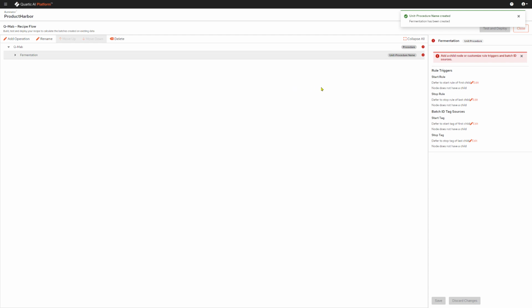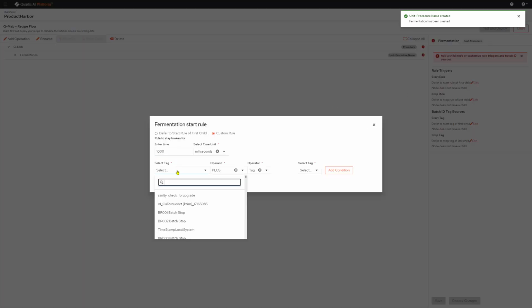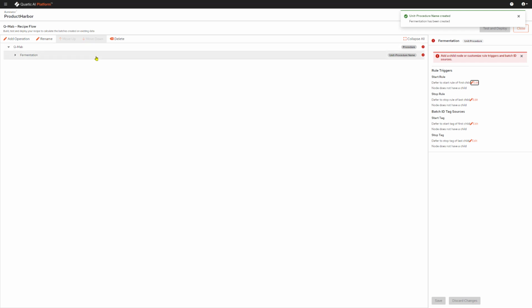Most of these, what I have the option of is, I can either come in and set a specific rule. So if I have like a trigger or a start tag or a batch tag for, say, at my unit procedure level, I can enter that. Or I can just say maybe it's only triggering off of my operations.